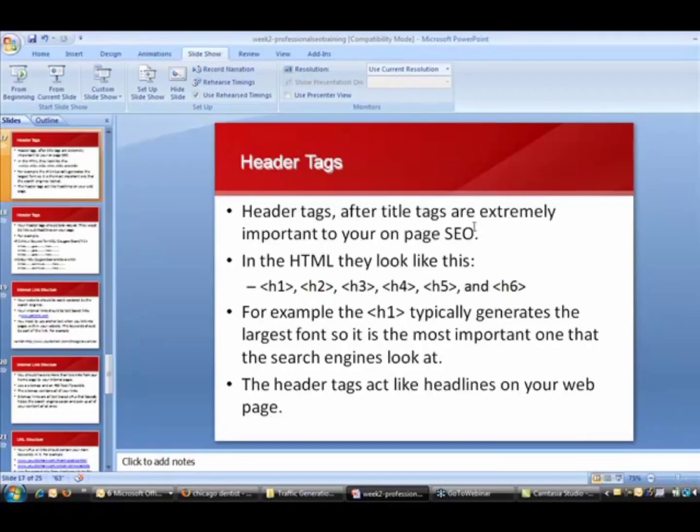Now, header tags are a little bit different. I'm going to go check our time real quick. Make sure. Okay, so we're doing okay on time here. I'm going to try to go another 20 or so minutes of content, and then we'll open up the floor for questions and answers.